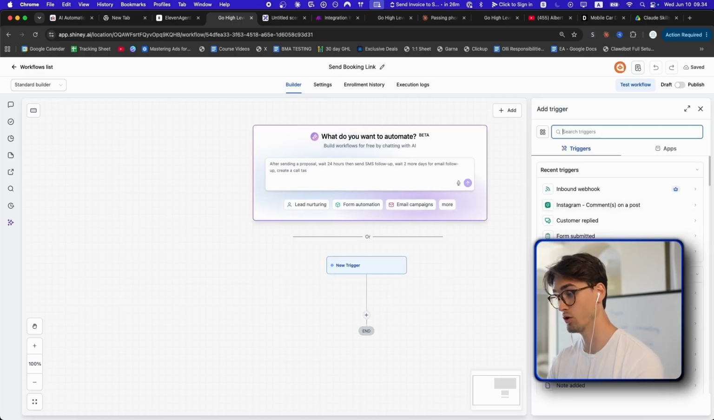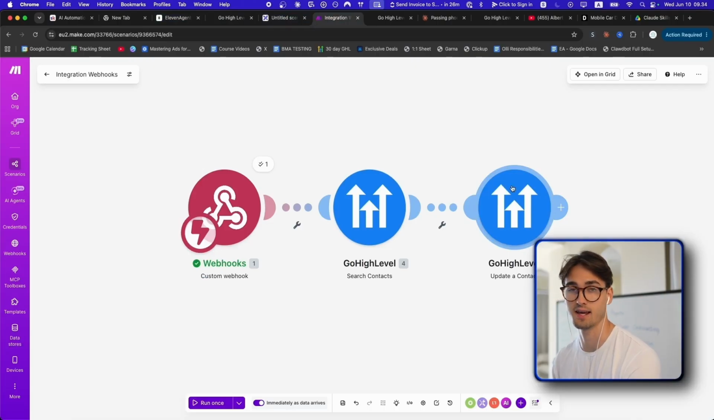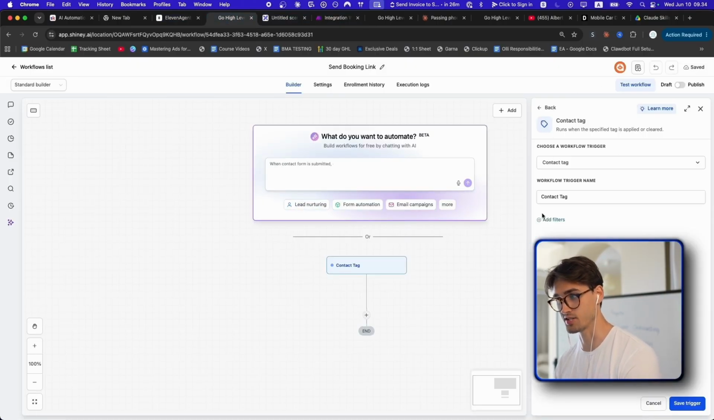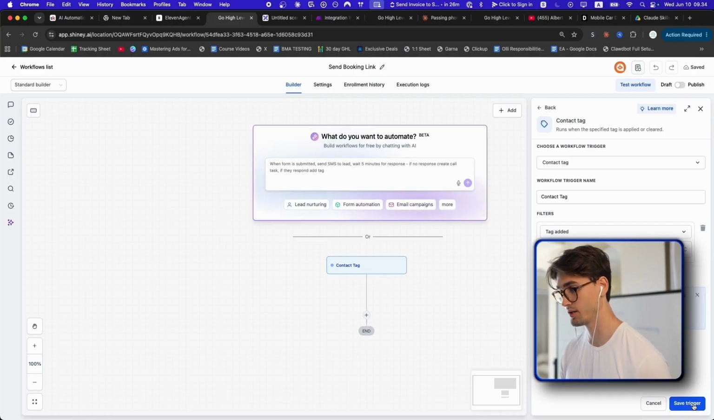The trigger will be tag added, because we just updated the flow to add the tag as the last step. So if we now create a trigger inside of GoHighLevel that says added tag, and then we find the one that's called booking link sent, this workflow will now trigger when this tag is added. And now we can click save the trigger.